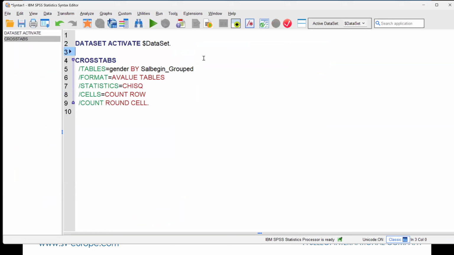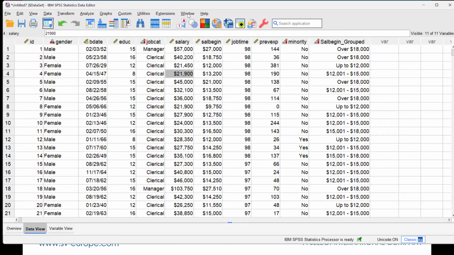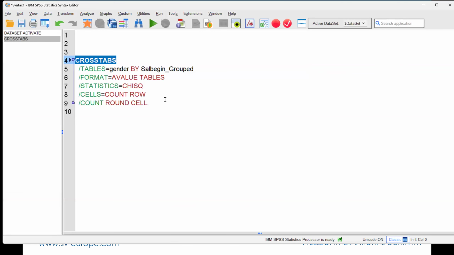Now that DATASET ACTIVATE is just a thing that sticks at the start, because you might have more than one data set open, saying I'm working on this data set. So I can get rid of that. But you can see the command here is just CROSSTABS TABLES, gender by beginning salary grouped. Those are the names of the fields, the column headers in the data. And then the rest is just options that it's sticking in.